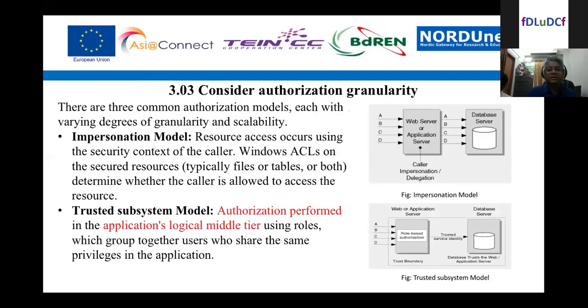And then consider authorization granularity. Here we have 2 types of models. One is the impersonation model, another one is the trusted subsystem model. The trusted subsystem model is authorization performed in the application's logical middle tier using rules which group together users who share the same privileges in the application. And what is the impersonation model? The resource access occurs using the security context of the caller, and no mid-level tier is used here. So this is the impersonation model.